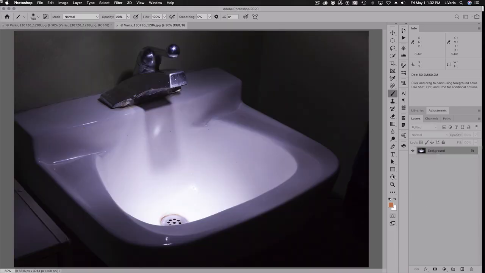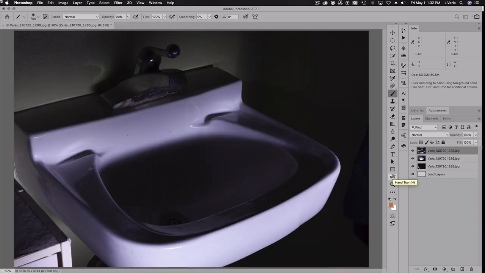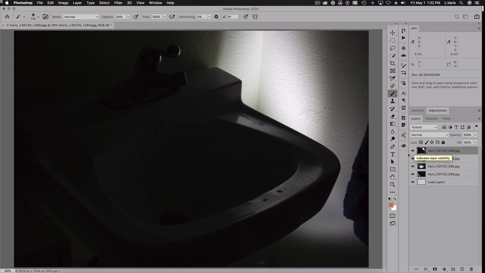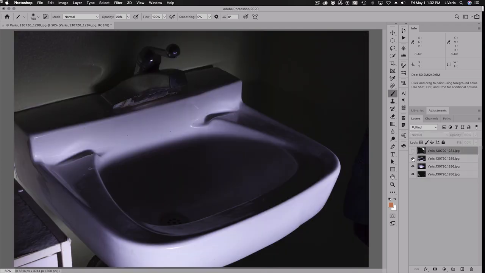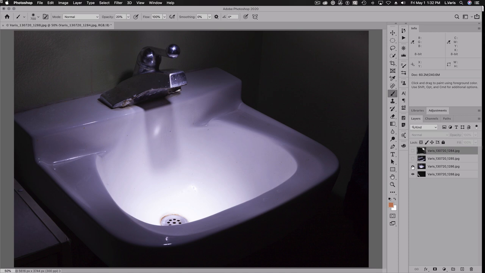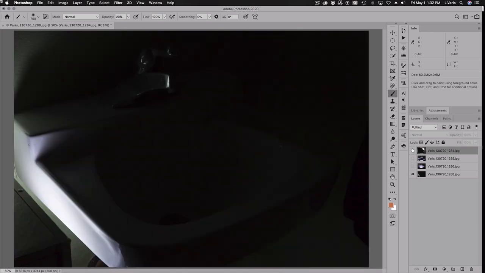And here they are coming in. So we can see now, once we've got all the layers in there, there are four different lighting directions. What we're going to do is start at the bottom here, and put these different lighting directions into the different channels of the image.